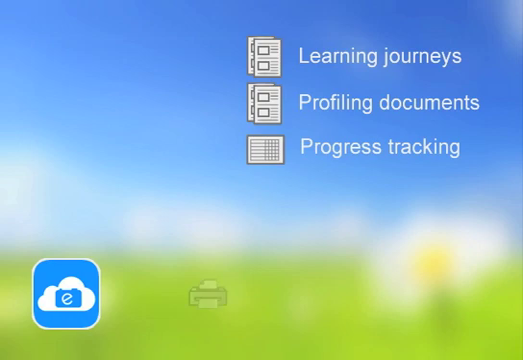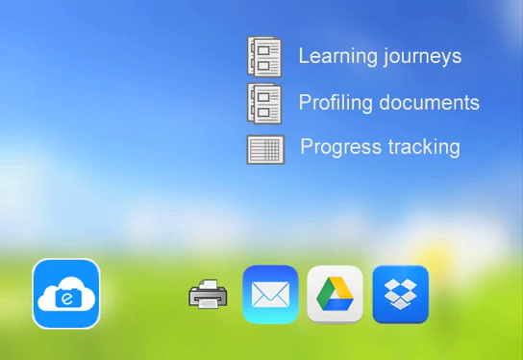And these files can be sent to a printer, to email, to cloud services providers such as Google Drive, Dropbox, and SkyDrive, or directly to other apps installed on the device.